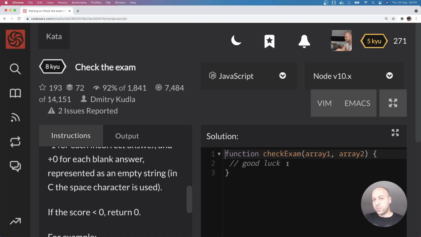Because we're going to be looping through the arrays and comparing each value in each position, it's probably a good idea to use a for loop here so we can grab the index value generated by that for loop and then reference each array with that value. So it would look something a bit like this.